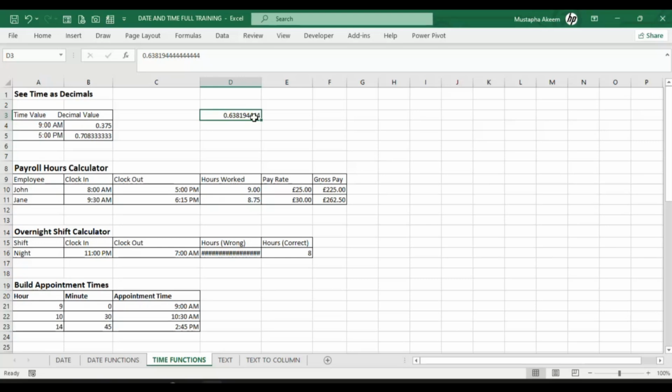Now, how do we build an appointment time? Let's go back to the time function. Remember when we were talking about dates, we have what is called the date function. It uses the year, month, and day to build a date. The same thing when you are working with time: we use hour, minutes, and seconds. The three of them are also functions like this.